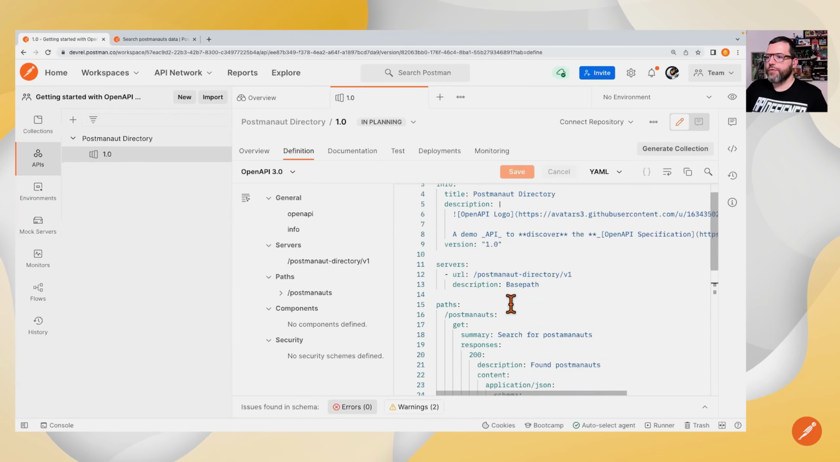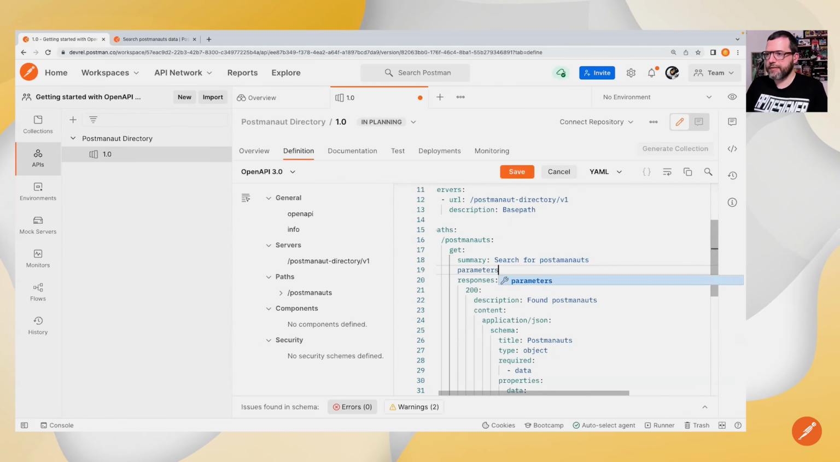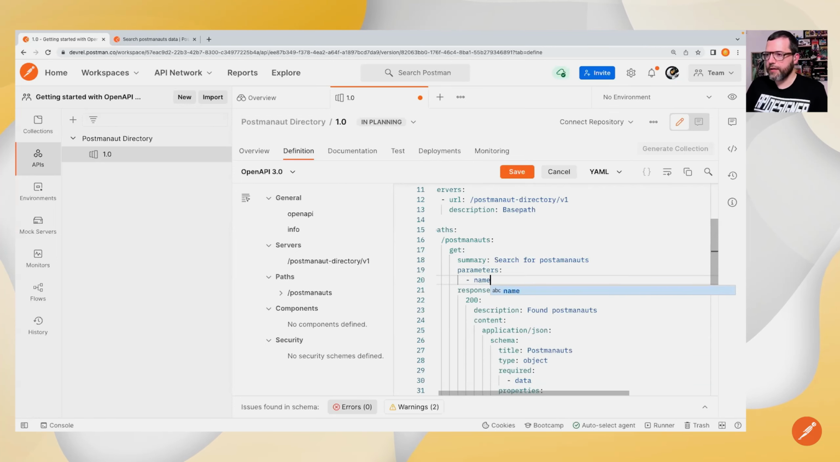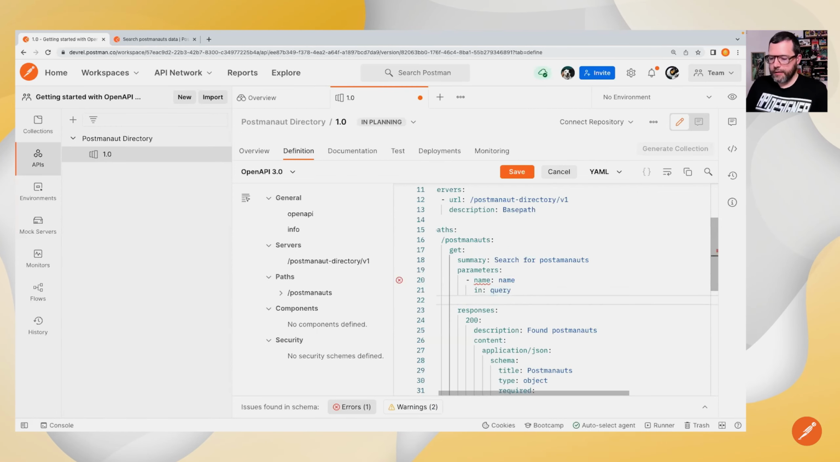But we are looking for postmanauts, not just having the list. So we need a parameter. So we will add parameters with a name. We will be able to filter on name. This parameter is located in the query. So that means you will have something like that, name, whatever. So you don't have to put them in the resource path. Description, you can add a description, partial or complete name, for instance.